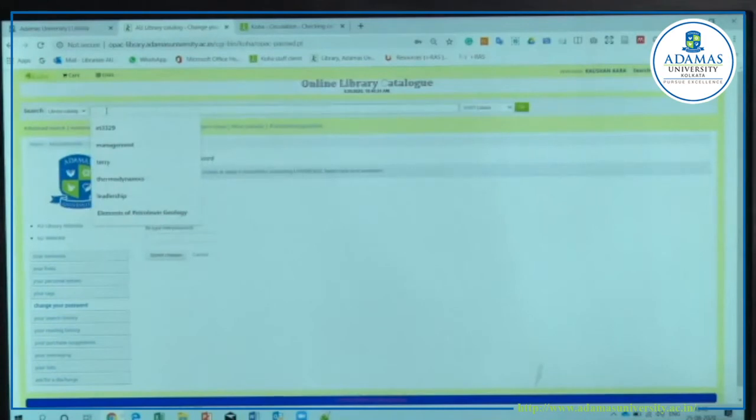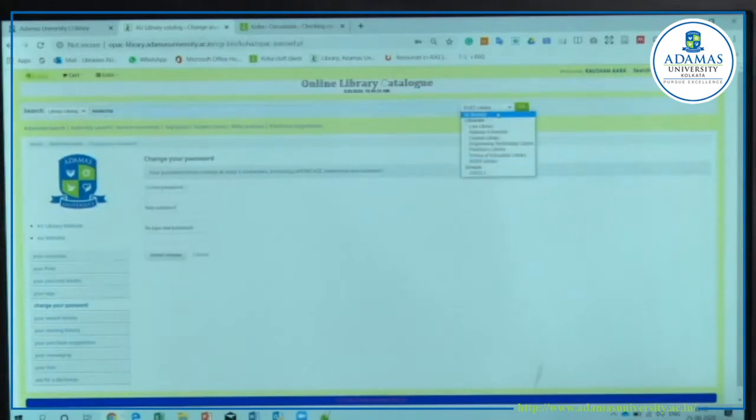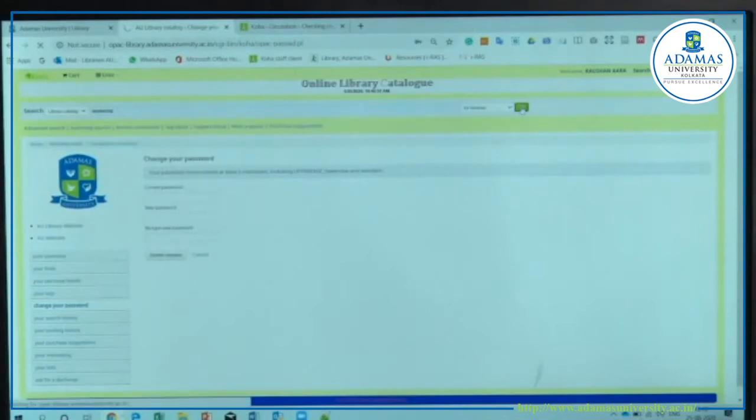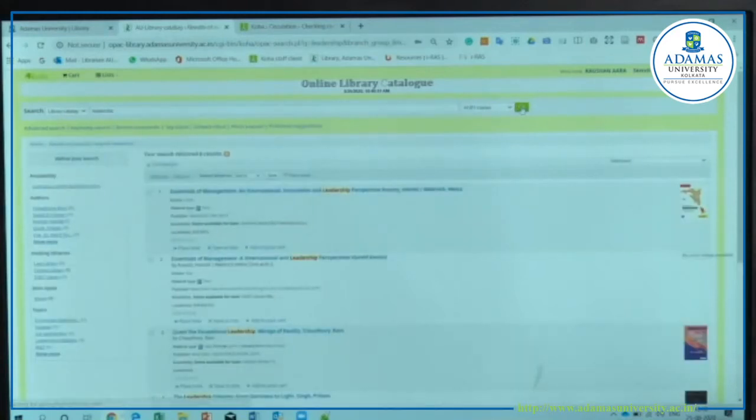Now I am looking for a book on leadership. You just click leadership. Just for your information, in the Central Library they keep all kinds of books, and you will get all subjects covered here. But when you go to the engineering library, you will get only resources in the field of engineering and technology and computer science.